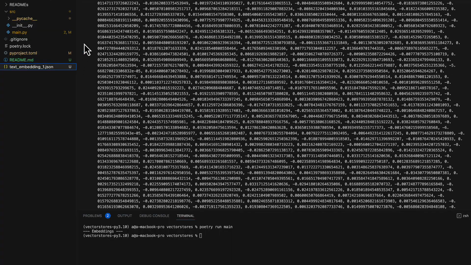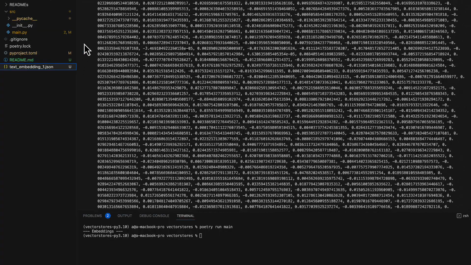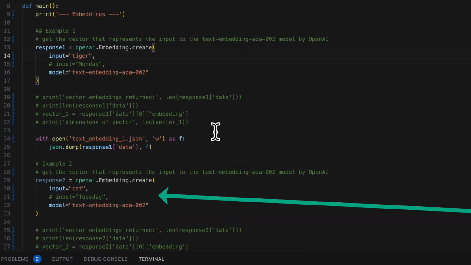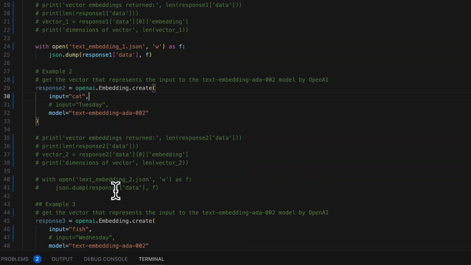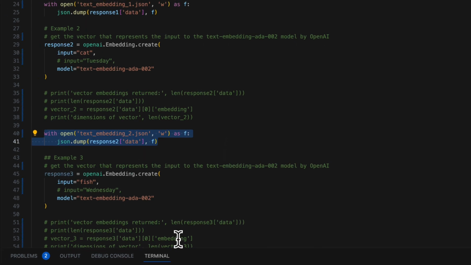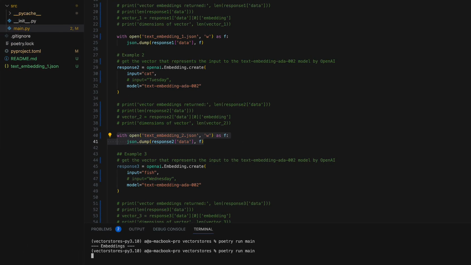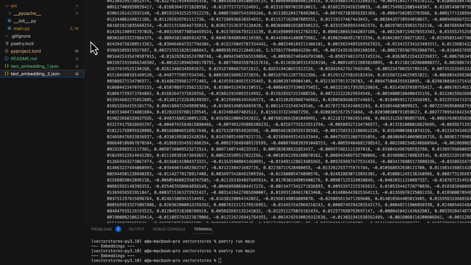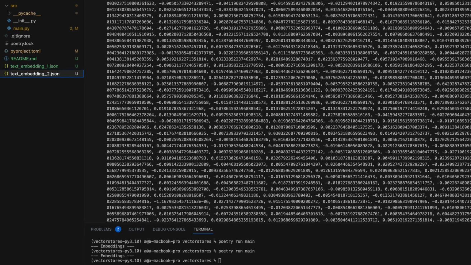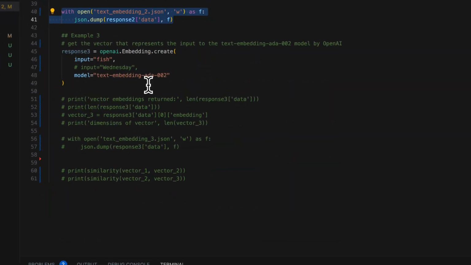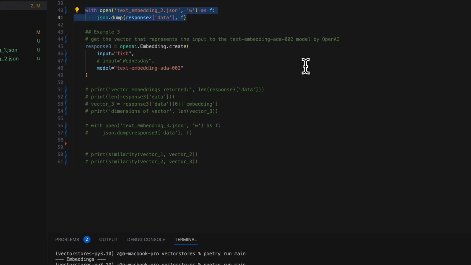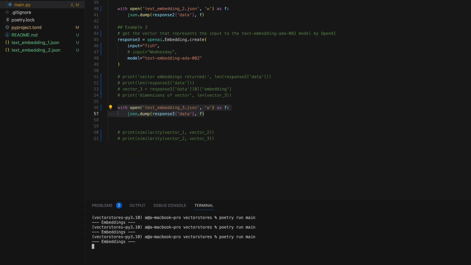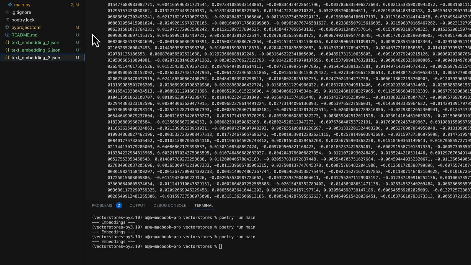Here is the 1536 dimensional vector we were talking about. Now let's send the text cat to Text Embedding Ada 002 and see what we get back. Right? Another 1,536 dimensional vector. It's hard to tell these vectors apart, but they are different. Now let's send the text fish to text embedding Ada 002. Right? Another one of these huge vectors.